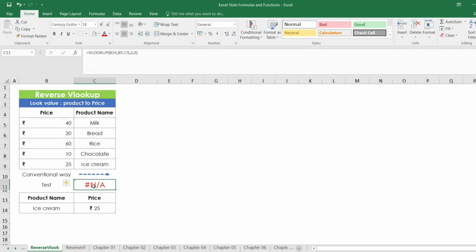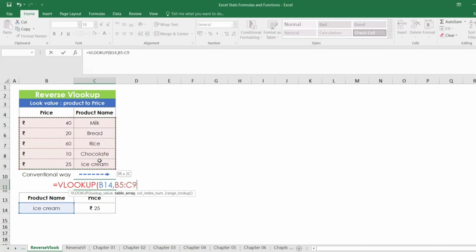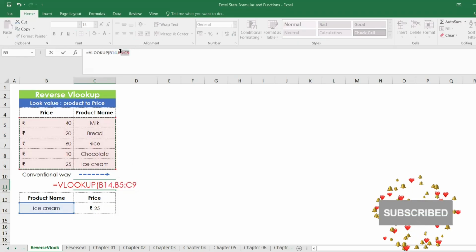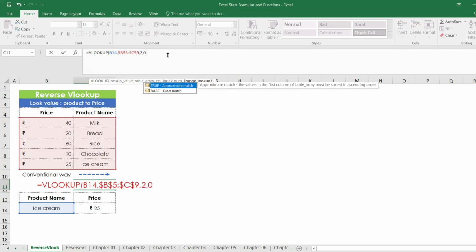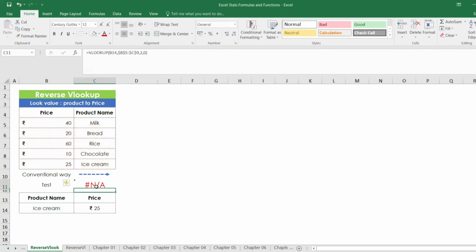Because, for example, even if you try to do it, let's try that. I'm just looking up the value called product. From the product, I'm trying to find the value for price, right? So I'm just giving this to array, and I will lock this one with F4 because dynamically it will change, and then 2 comma 0 because we need exact match, right? So it will give a not applicable. Why? Because we can't do it.